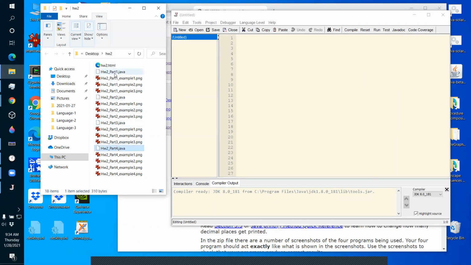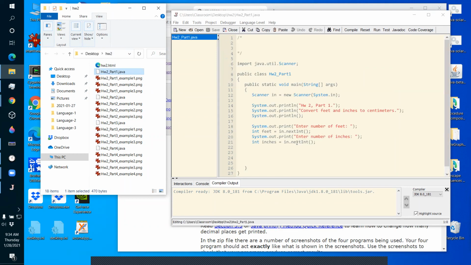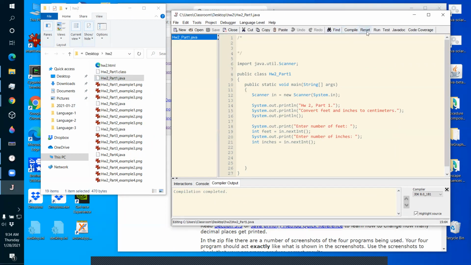And they're kind of started for you. Like this one looks like this so far. It does this much, and you have to add more code down here. These programs are meant to do little conversions. See, this one converts feet and inches to centimeters. Now if these are all compiled, they're not completed, but you can compile it and you can run it.